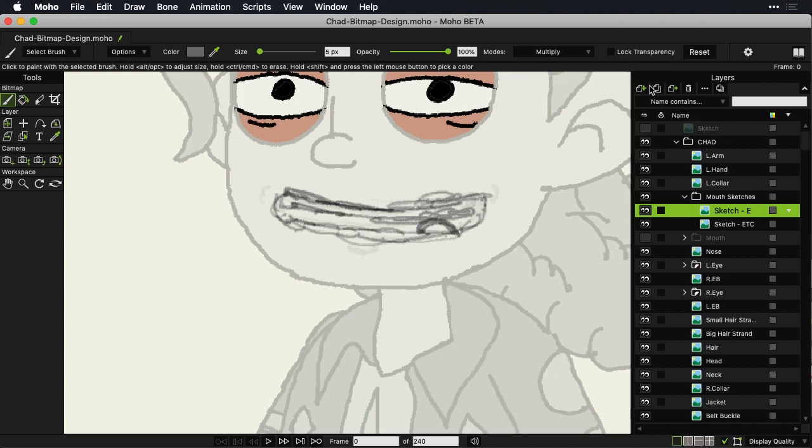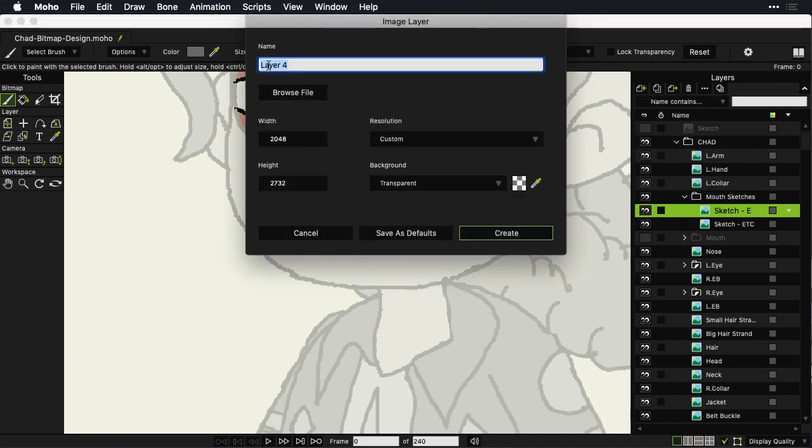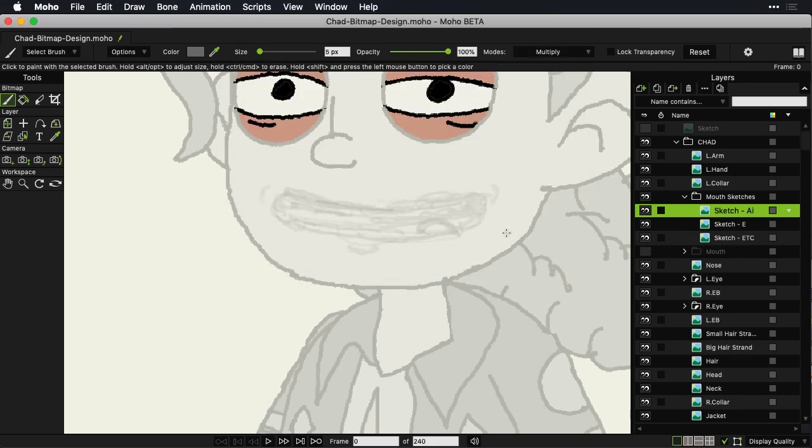I'm going to move up, create the next image. This is going to be the AI sound. So sketch dash AI. And then hit create. The AI variant is going to be more open compared to the E sound. And so we're going to once again reference the sketch we just did, but this time we will be going in and making it a little bit wider.